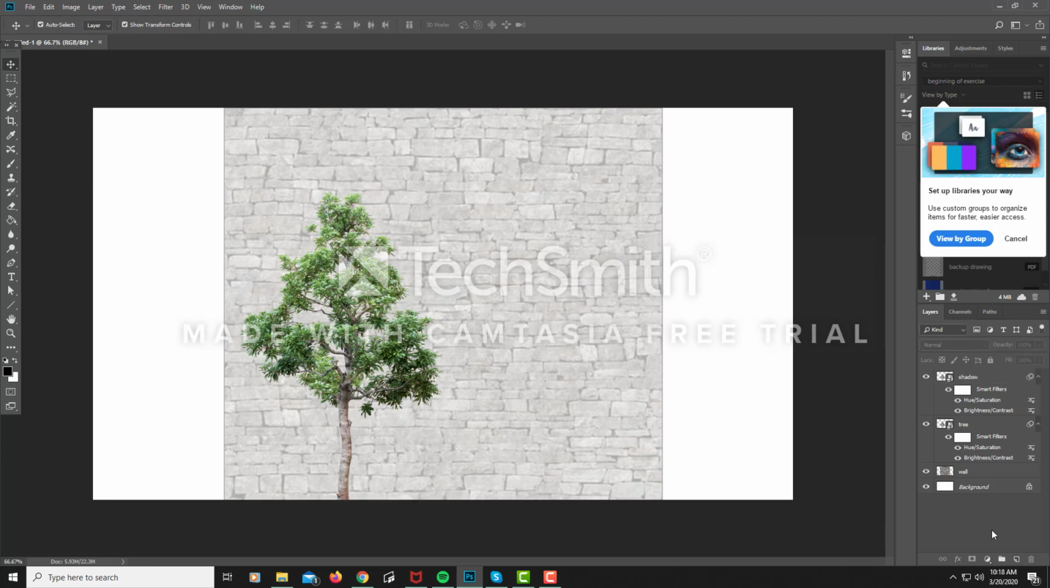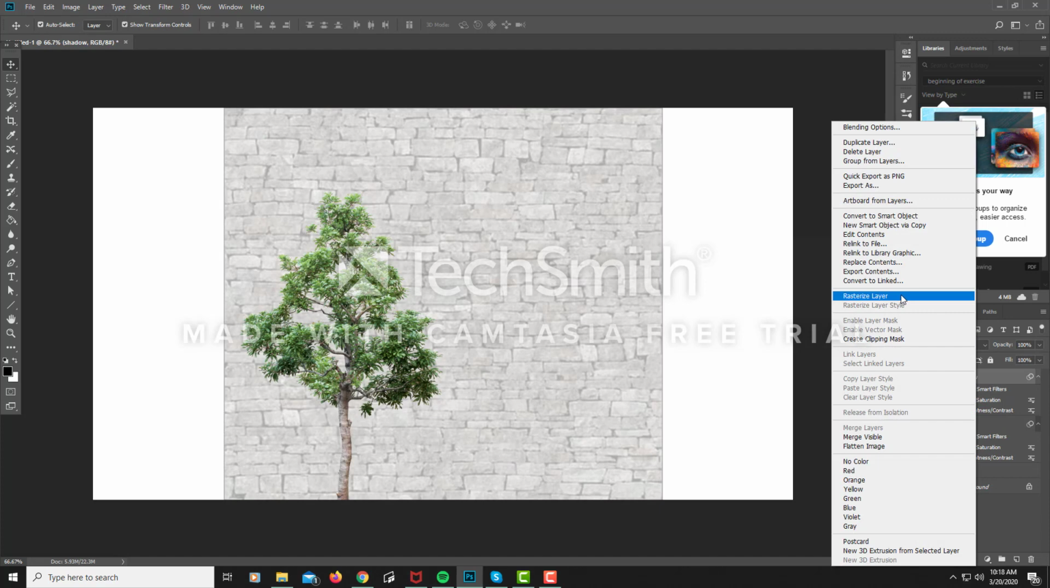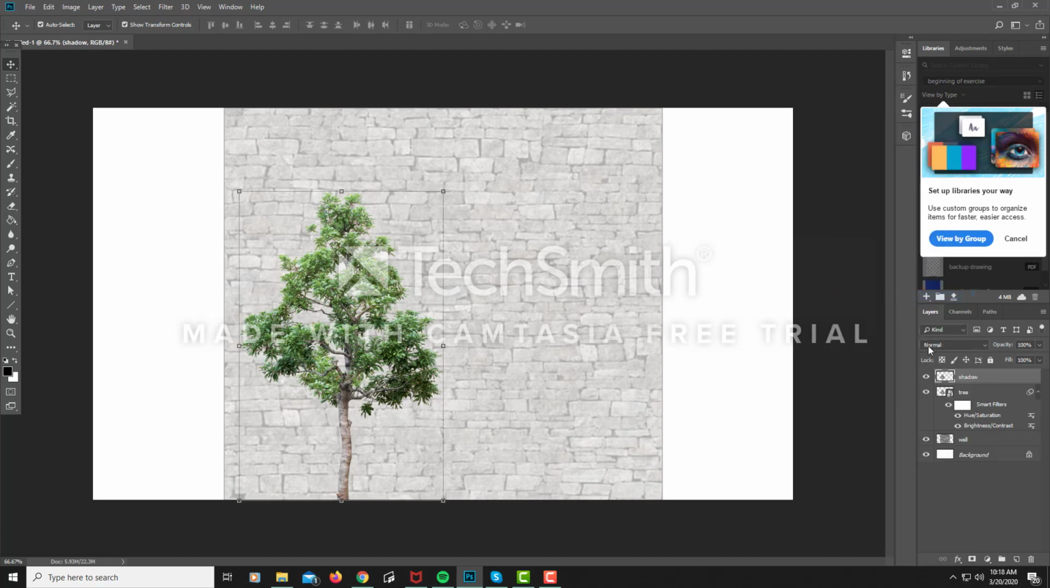Now here's something that I have to do. Because I imported this as a PNG file without any background, I have to do something which I won't get into the technicalities of, but it's important to remember. I have to rasterize this layer. Okay, it has to become a raster.